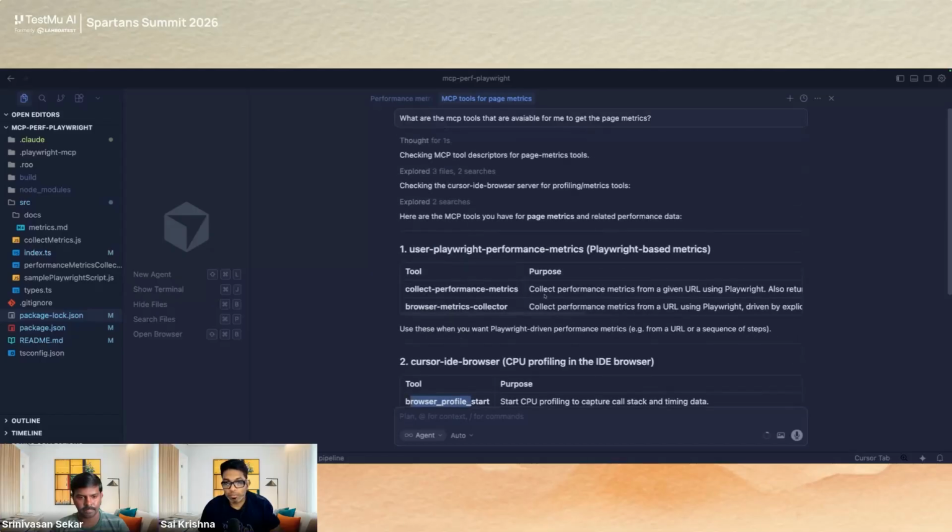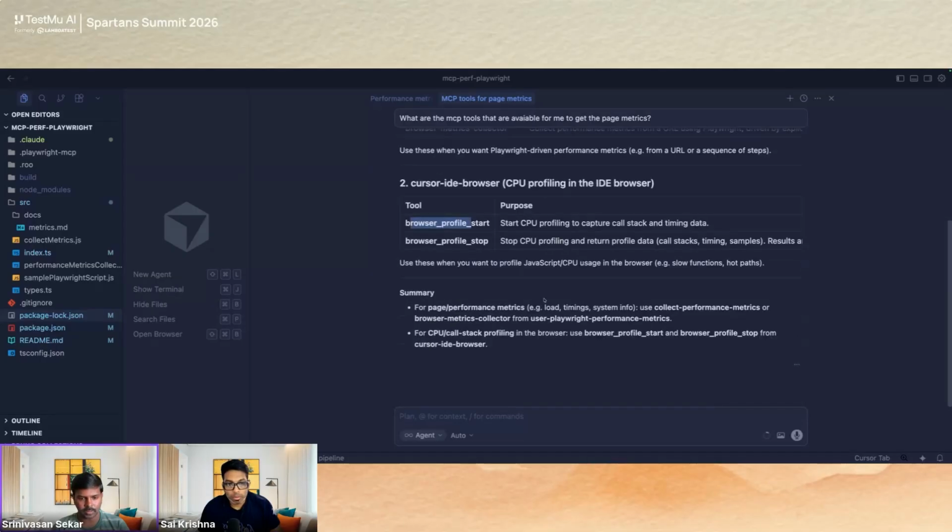Srini, you said something? I think it's from the Cursor, the profile start stop, or is it from the Playwright in itself? No, this is from Cursor, because Cursor has an inbuilt browser, right? Yeah, yeah. Okay, so now I'm going to say, let's see this.